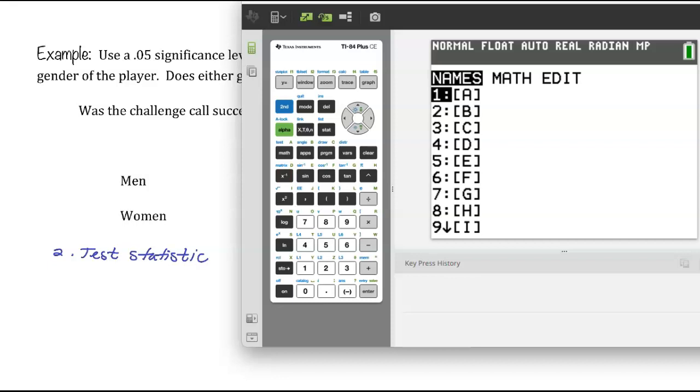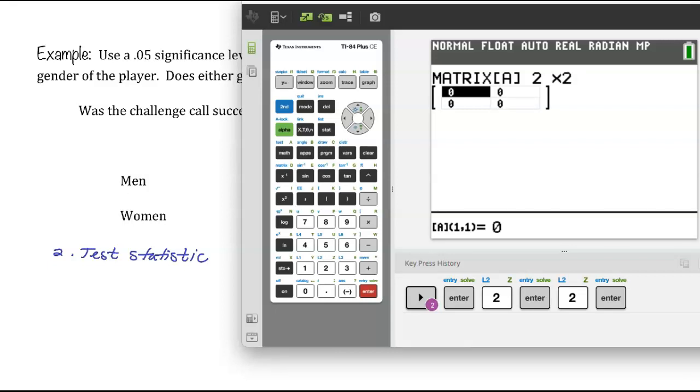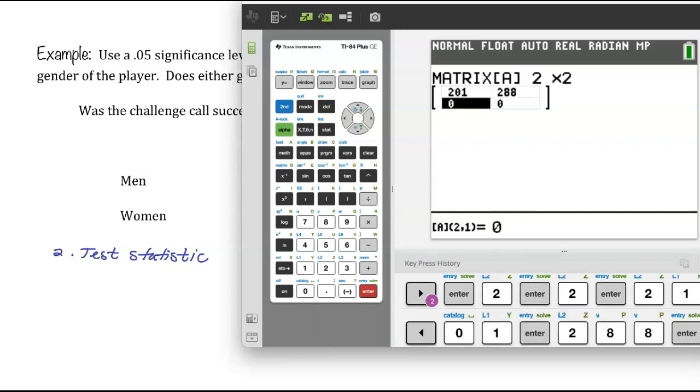Since we need to input our values into a matrix, we're going to toggle over to Edit and click Enter to edit matrix A. We have a 2 by 2 contingency table, so what we want to enter is 2 and press Enter, and then 2 again and press Enter. This will build for us a 2 by 2 matrix so that we have the exact number of cells that we need to input our two-way frequency table. Now we can enter our values. Pressing Enter after each number will take you to the next cell in the matrix.